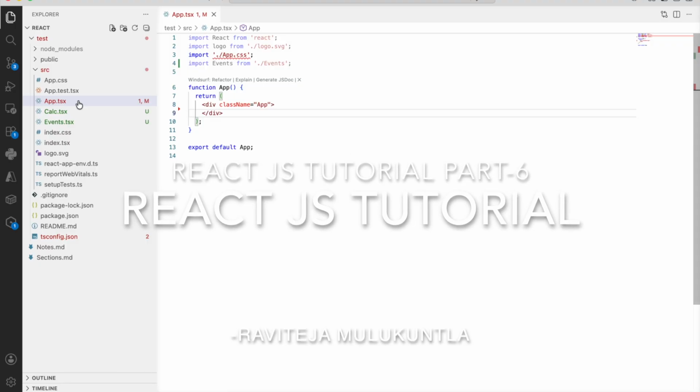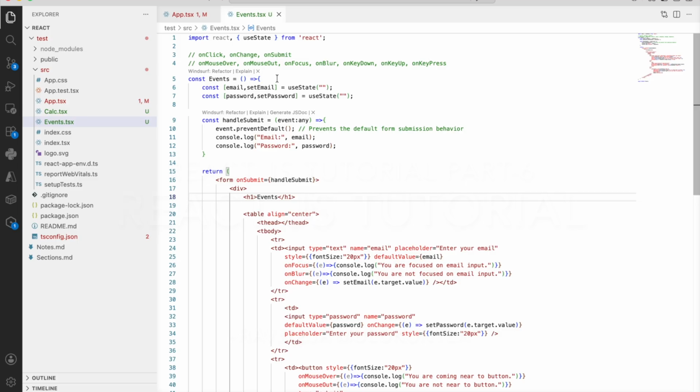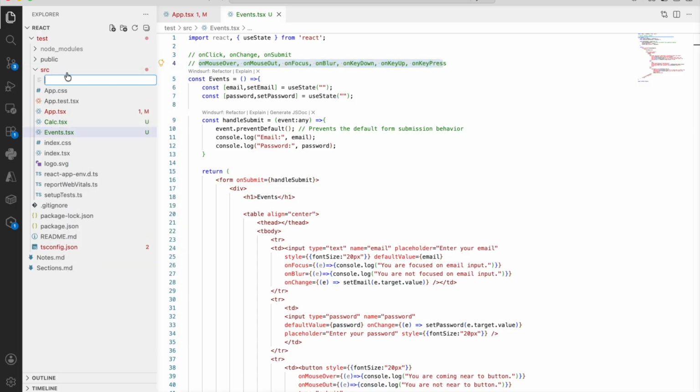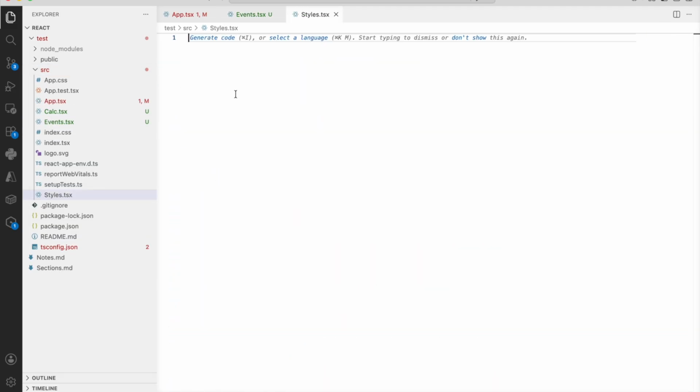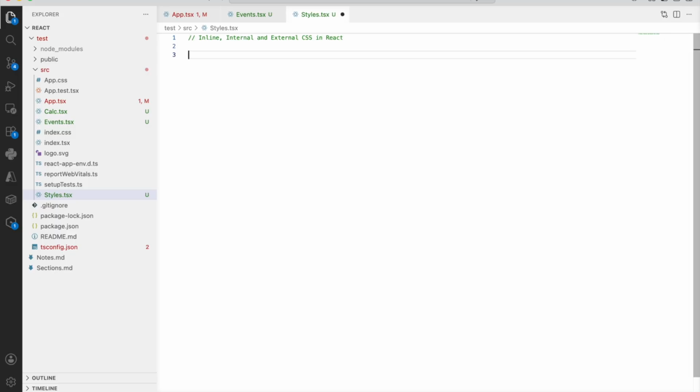So in the previous video we have discussed events, just click event, change event, submit event and other events. Now in this video let's see styles. So how we apply CSS styles in React.js. We have three different types of styles here, which is inline, internal and external in React. So first let's see inline and internal.